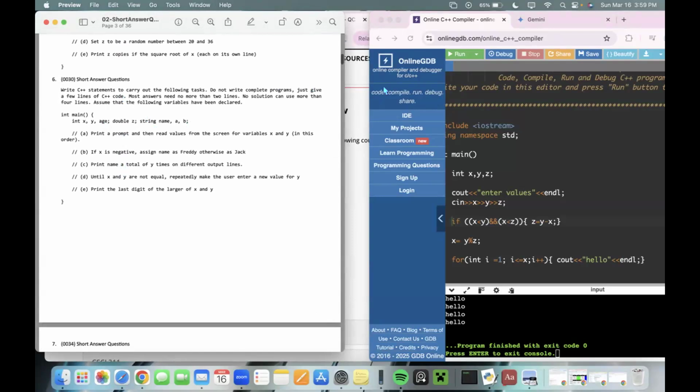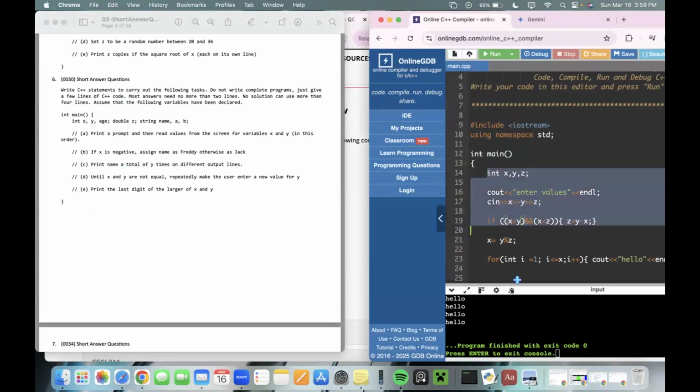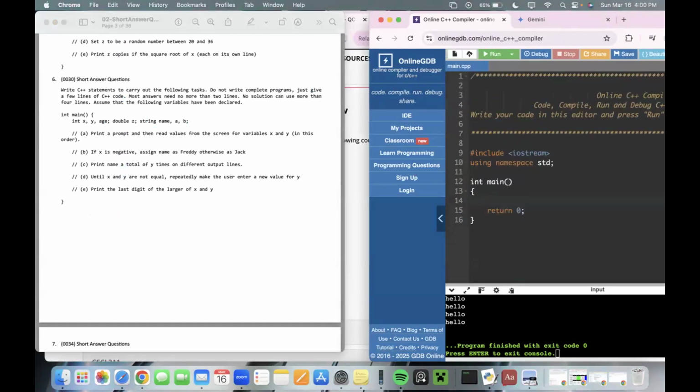Okay, I could do this one. This one looks a little tricky. Okay, so I'm going to do question 6. So question 6 is saying the same thing. We want to just write a single line or 2, right? This one's saying most answers need no more than 2 lines, and no solution can use more than 4 lines. So you're not writing a whole program here. You're just writing like a line or 2 of code.